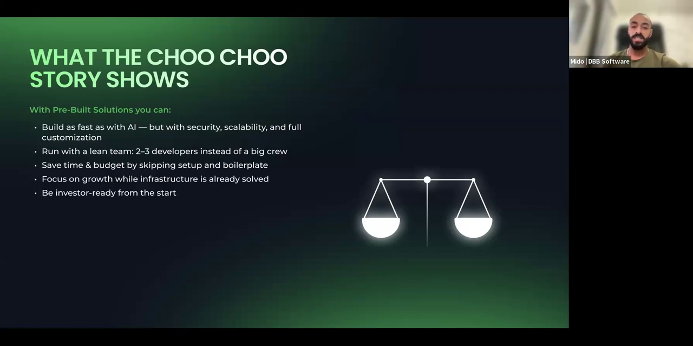You can run with a lean team, 2, 3 developers instead of a big crew. This one is 100% true. However, if your project is smaller, you can run with only one developer. Maybe if your product is only a mobile application and you don't need much work on it, it will be a back-end developer and a mobile developer. But maybe your project will be a little bit bigger than that, so maybe you'll need one more developer.